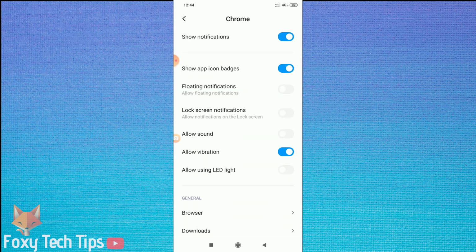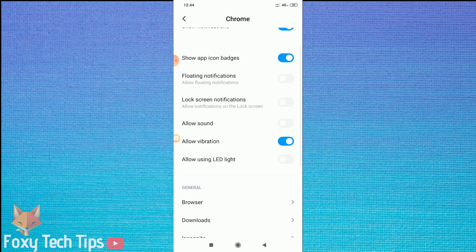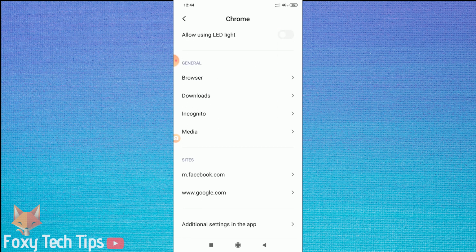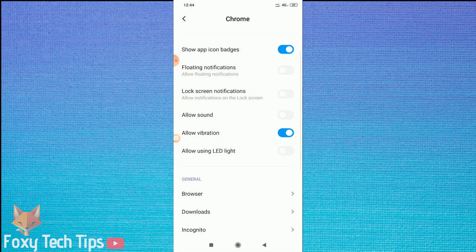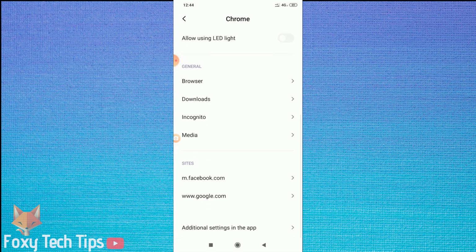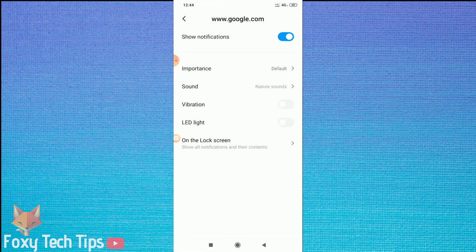There is a master switch here to enable or disable all notifications in Chrome that you can disable if you want. You can also just disable specific websites from showing you notifications from within Chrome. Scroll down to the bottom of the page here, and it shows a list of sites with notifications enabled. Tap on a site and then tap on the Show Notifications option to disable it from being able to show you notifications.